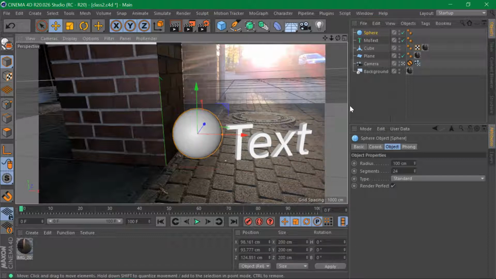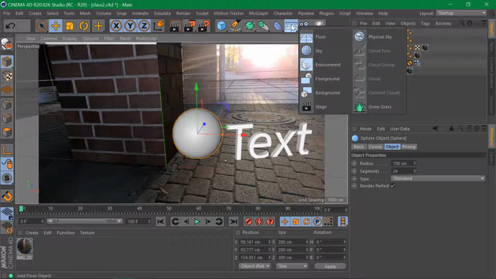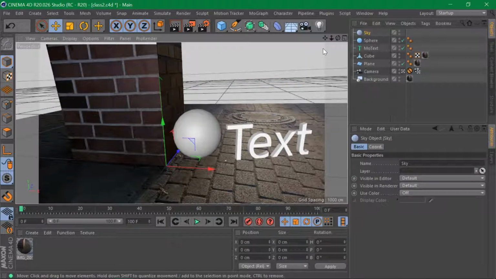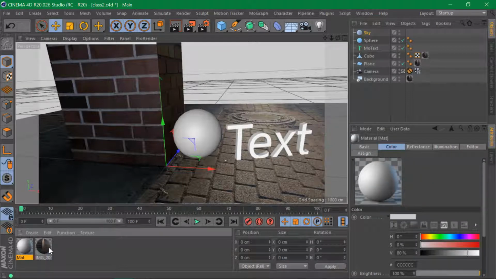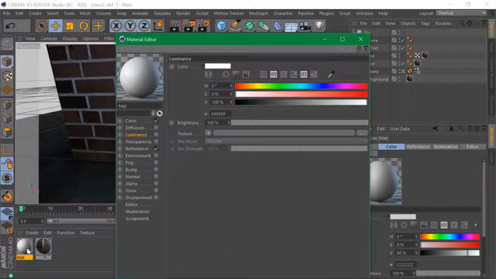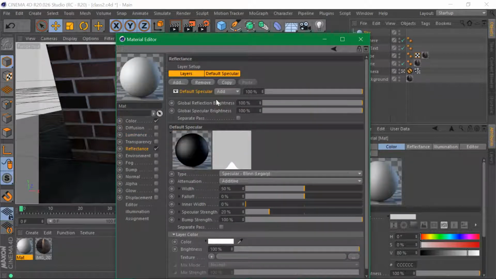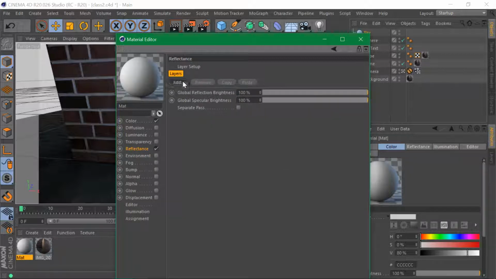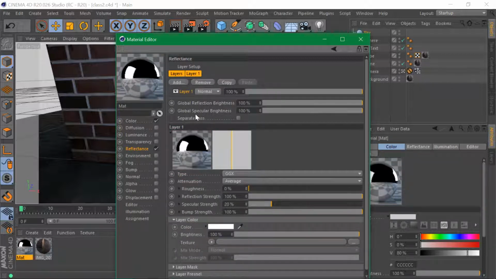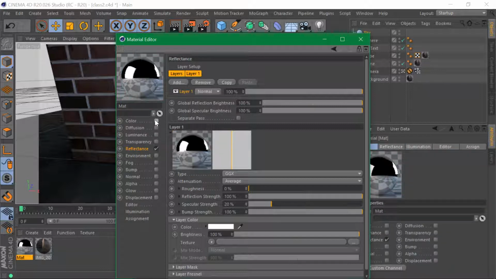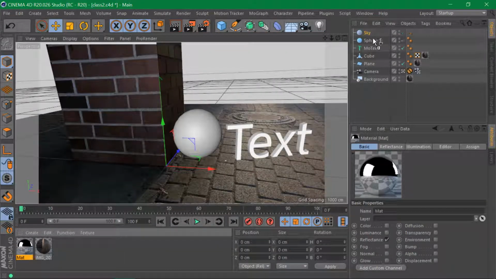And we know that we will need a sky. For the sphere, we will create a material that is like a mirror. So we double click to create a new material. We open it up. We go to the reflectance. We get rid of the default specular and we add GGX. You also want to turn off color, although it doesn't really make much of a difference here. This mirror material we will apply to the sphere.